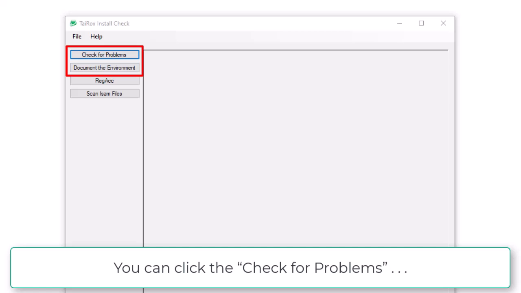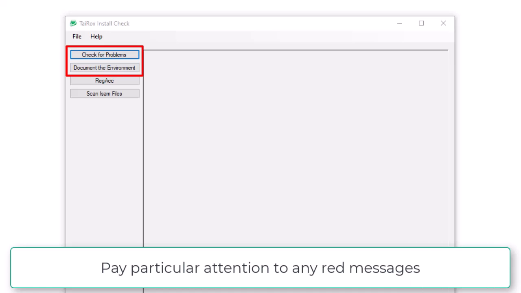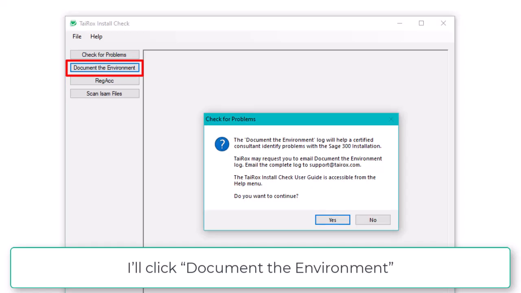You can click the Check for Problems and Document the Environment buttons to view potential issues and get a snapshot of your Sage 300 environment. Pay particular attention to any red messages. I'll click Document the Environment.